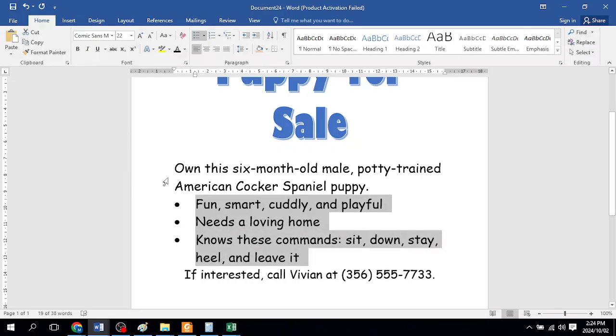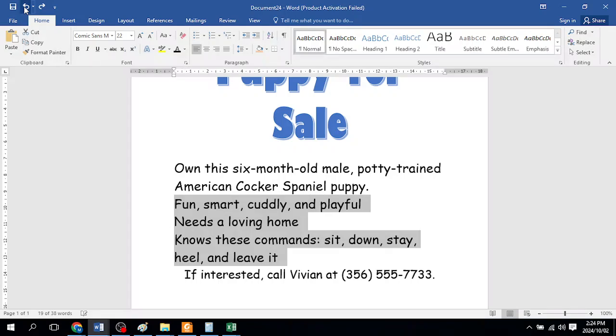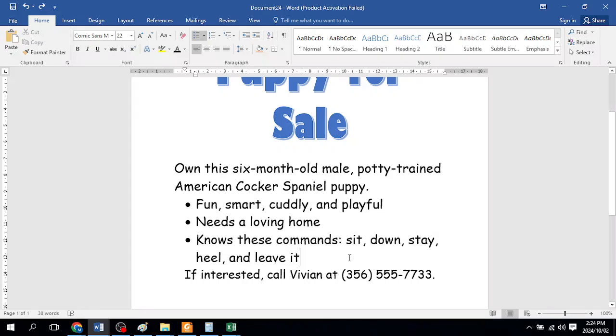But of course, that is not what they were asking, so I'm just going to click on undo. Oh, undo, redo. There we go. But just so you know, you can move bullets like that. Select them all and then you can move all of them at the same time.